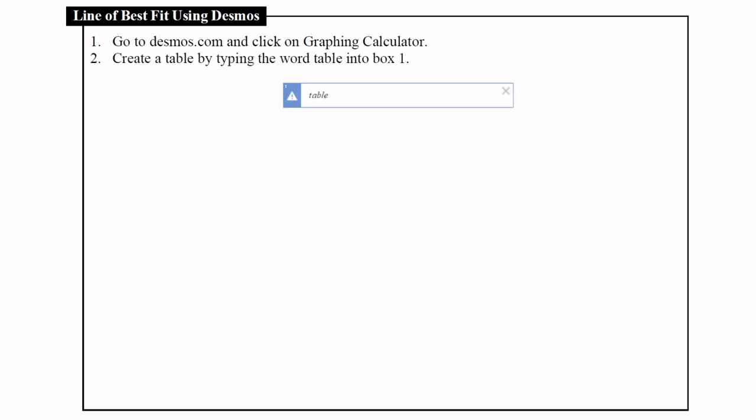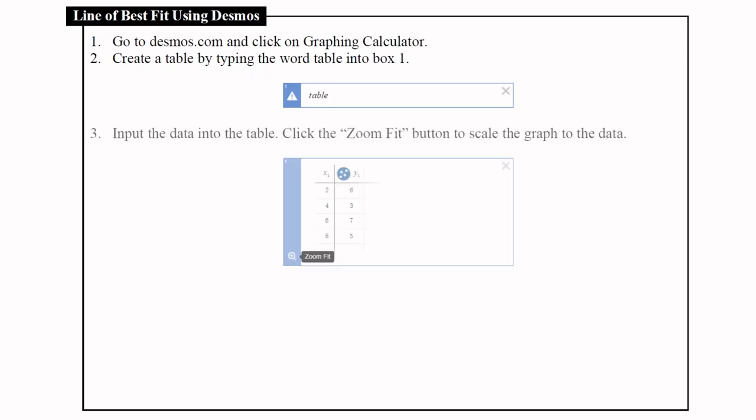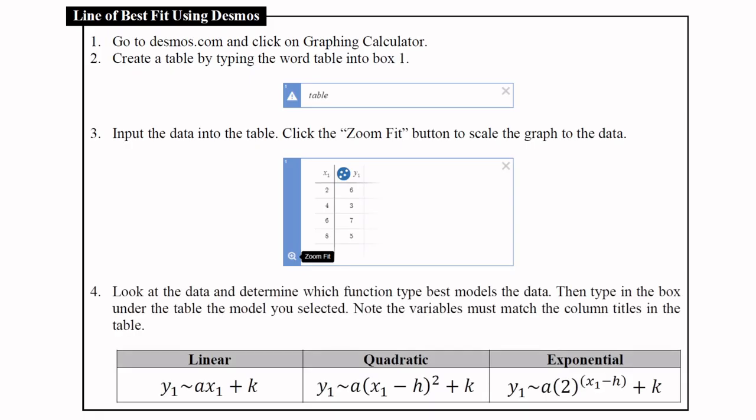So to find the line of best fit using Desmos, you're going to go to desmos.com and click on Graphing Calculator. Create a table by typing the word table into box 1. Input the data into the table, and then click the Zoom Fit button in the lower left-hand corner to scale the graph to the data. Then you're going to look at the data and determine which function best models the data. Then type in the box under the table the model you selected. Note the variables must match the column titles in the table.